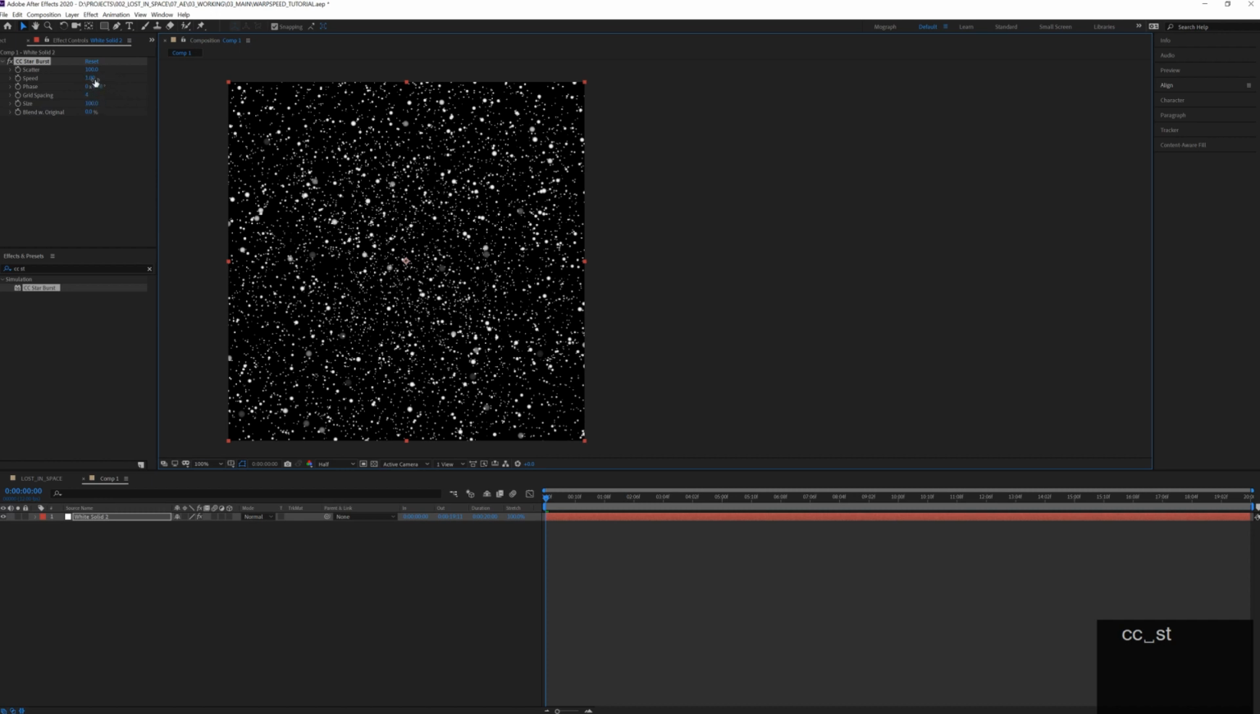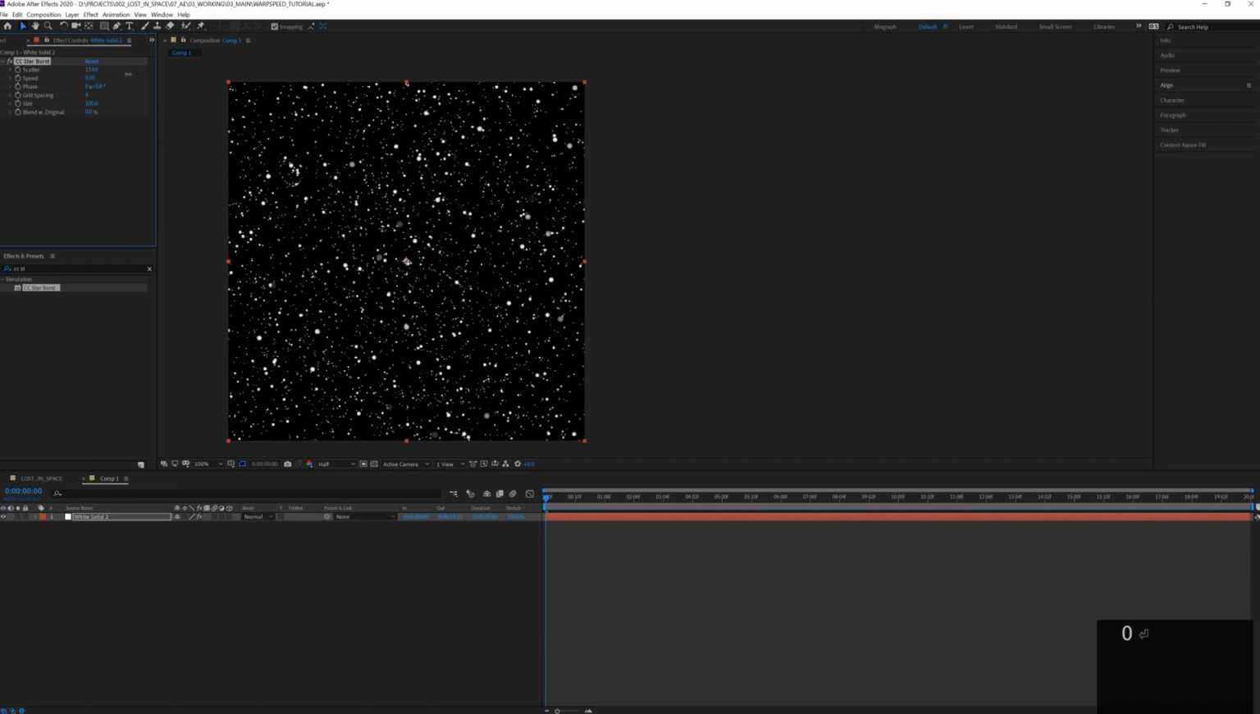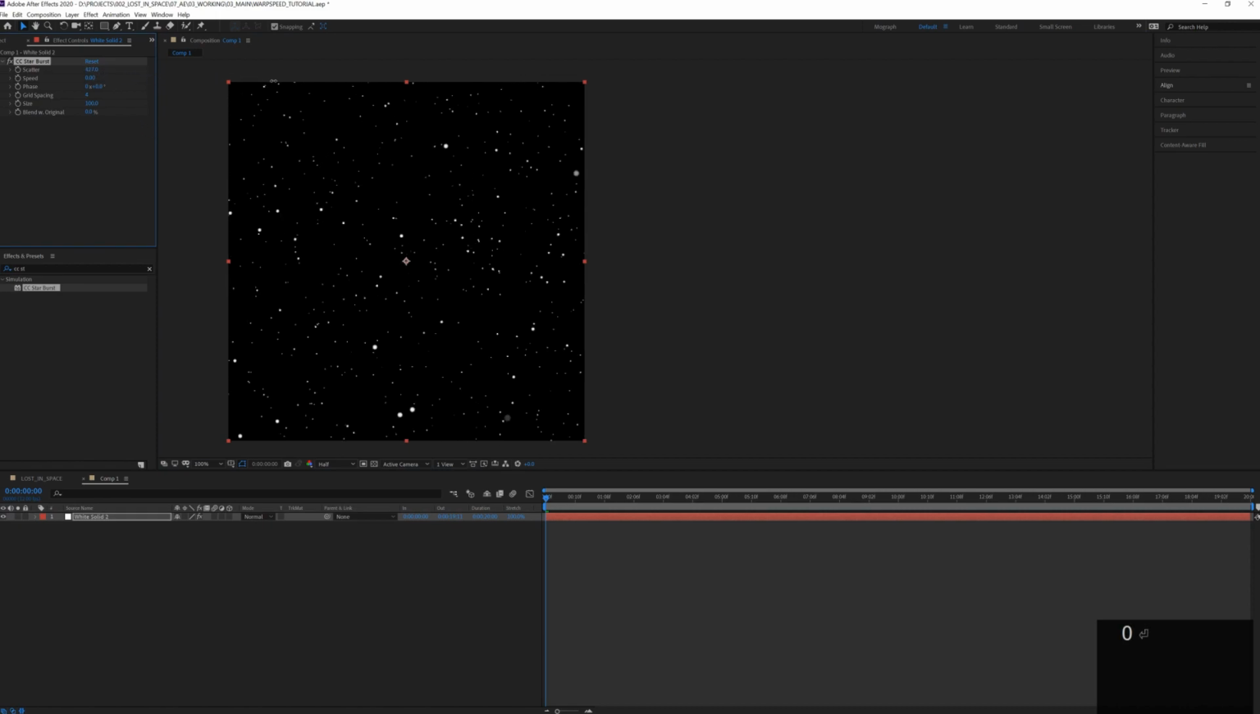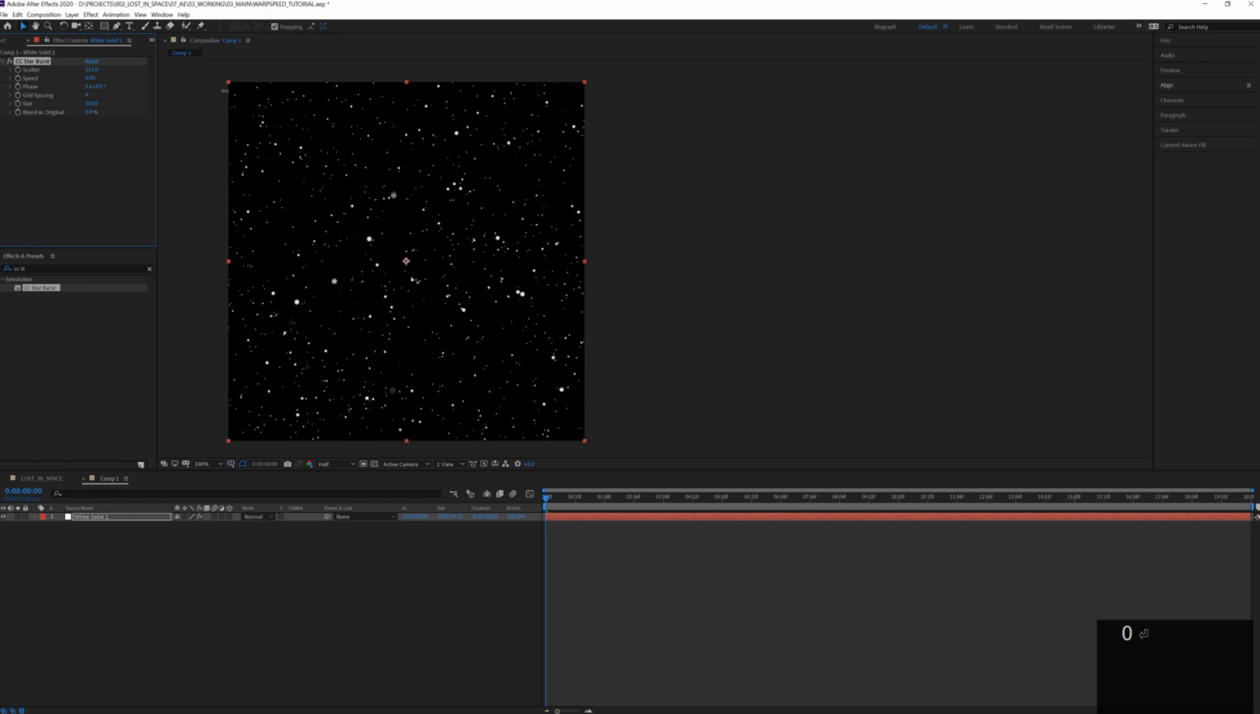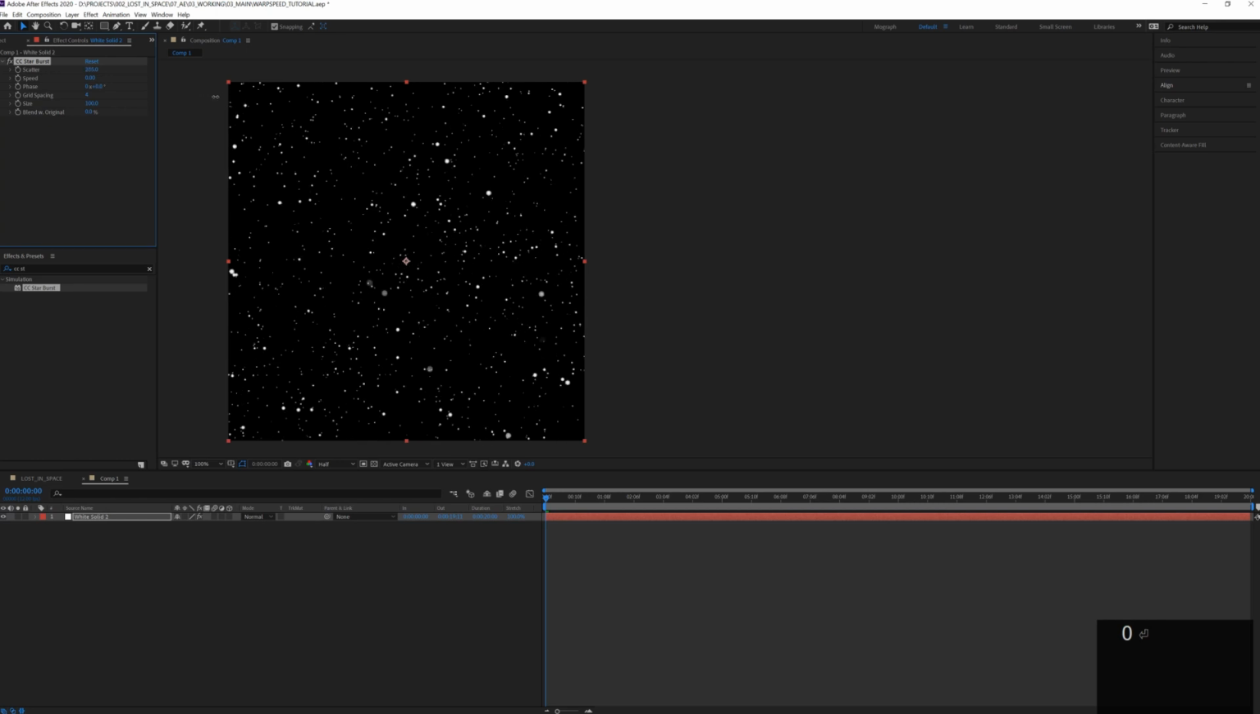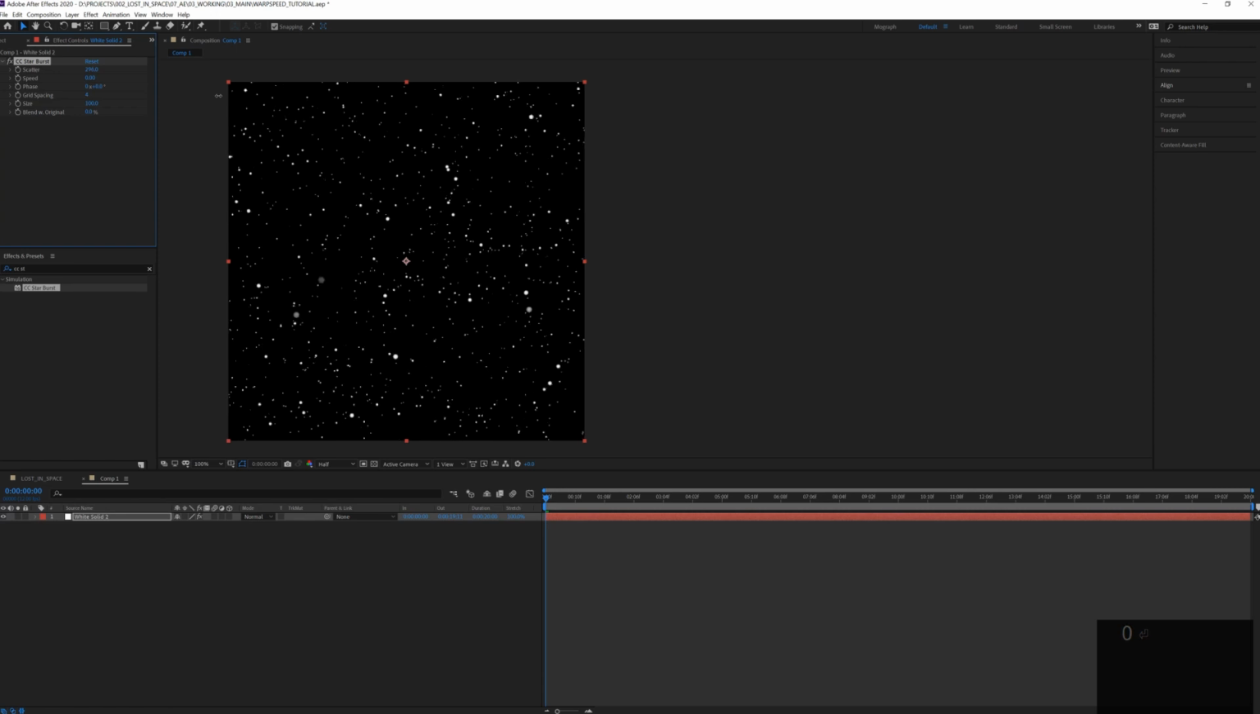Let's go ahead and put the speed at 0. And let's just adjust the scatter until we have some kind of density that you want your star field to have. So maybe about here for me. And since we put the speed at 0, we currently have no movement.